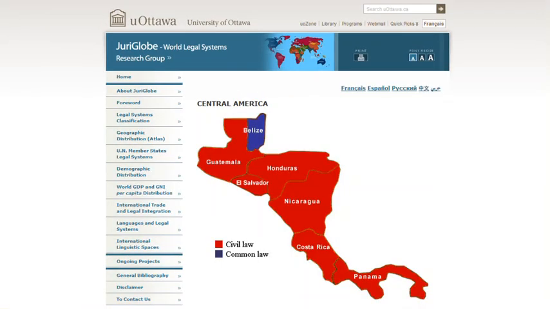Let's look at the countries of Central America. Most have civil law systems, but you will see that Belize, which is an English-speaking country, has a common law system, like the US and the UK.